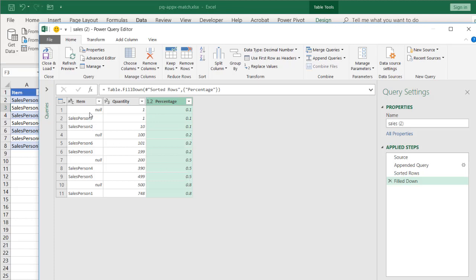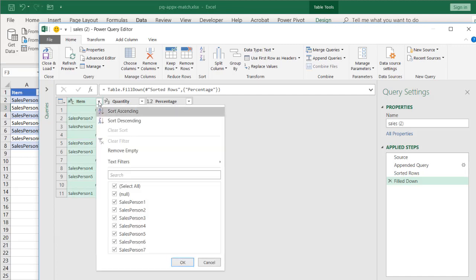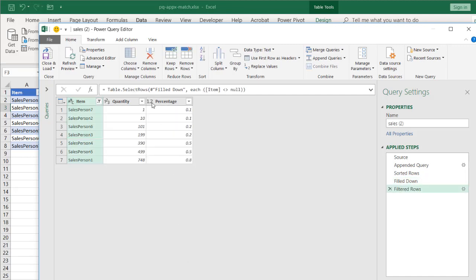And I don't need these null values here because it's already filled the percentages down for my salespersons. So I don't need these nulls. They're the null values that came over from the commission table because it didn't see a value in the salesperson table. I can just filter those out now. Right click and uncheck that. Click OK. And now I have my approximate match.